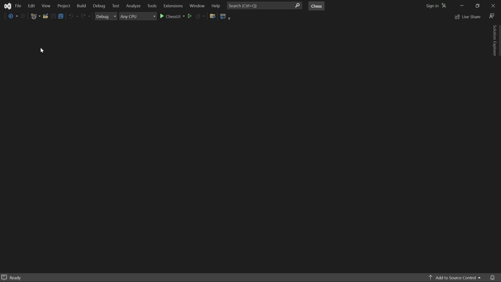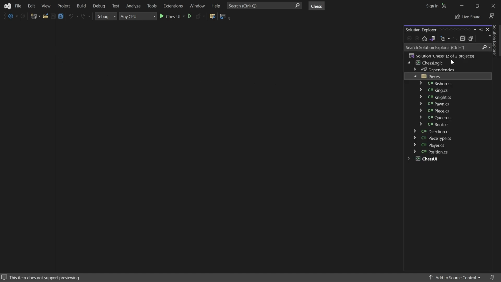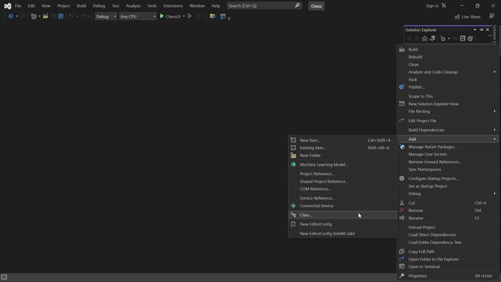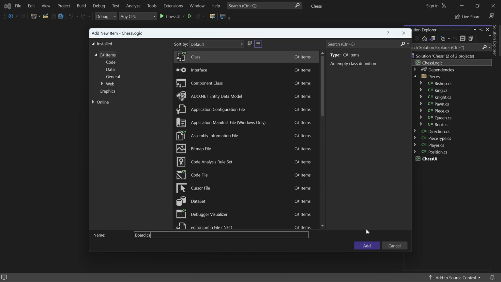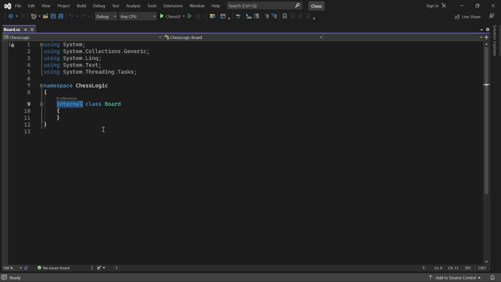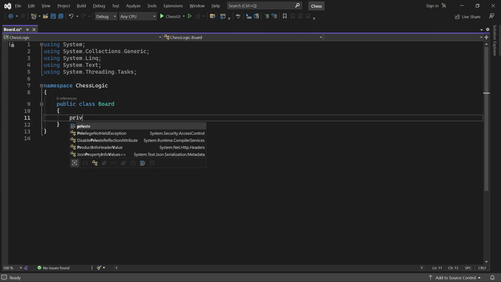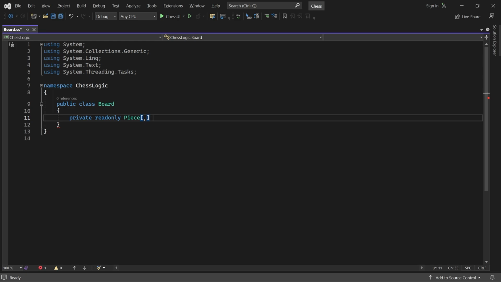Next, let's add a class that represents the board. The board class will store all the active pieces of the game and provide various helper methods. First, let's add a rectangular array for storing the pieces. It must have 8 rows and 8 columns. That's because a chessboard is 8x8. Note that the array is private, so outside code cannot access it directly.